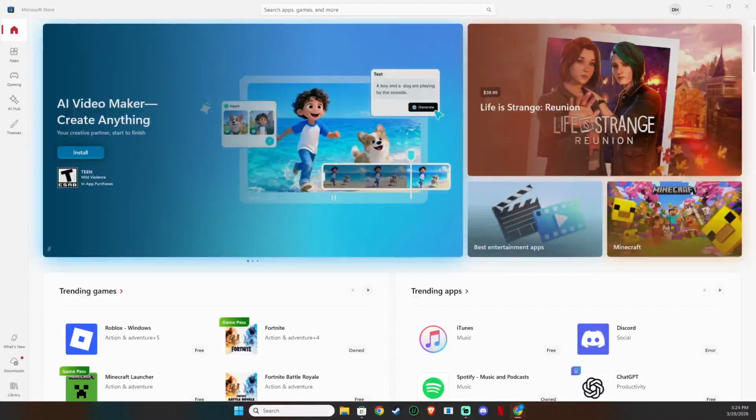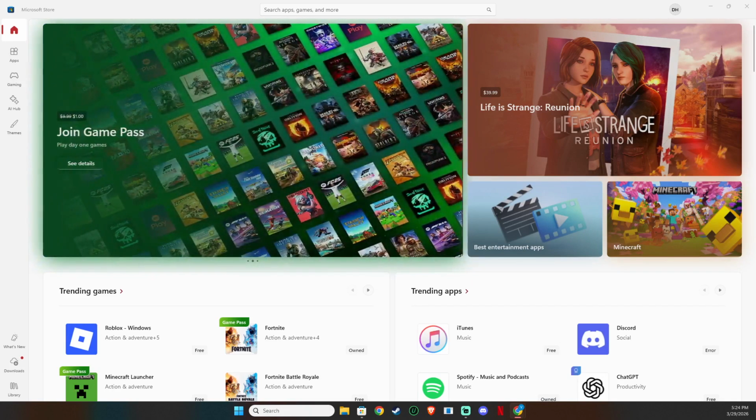In today's video, I'm going to teach you how to download Zoom app. We'll walk through the process clearly and simply so you can get Zoom onto your Windows 11 PC using the Microsoft Store. This method is safe, straightforward, and ensures you're getting the official desktop app.